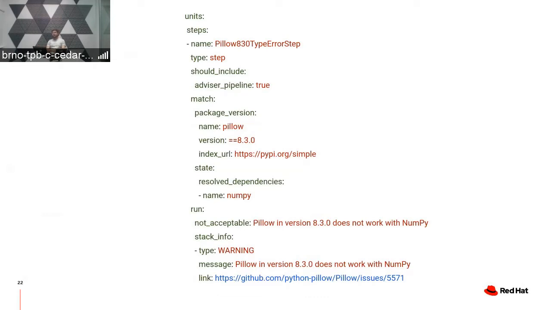Here you can see an example of a prescription. It's a YAML file. Each prescription starts with units. As mentioned earlier, there are different types of pipeline units, so you can write multiple pipeline units as desired and multiple types of pipeline units. This time there's a step pipeline unit called Pillow 8.3.0 type error step, and it's of type step. It should be included during the resolution, and this is the matching criteria.